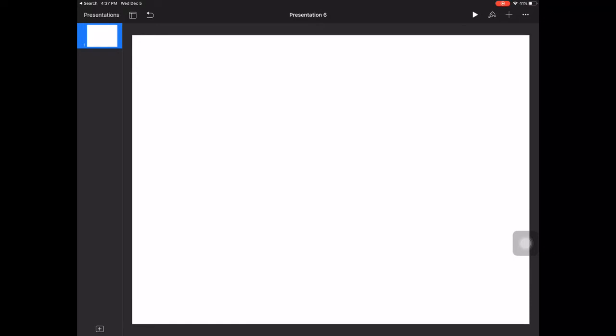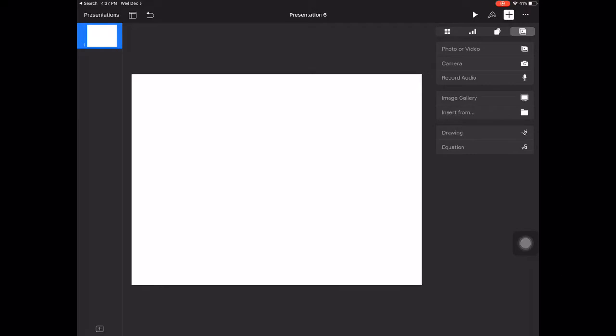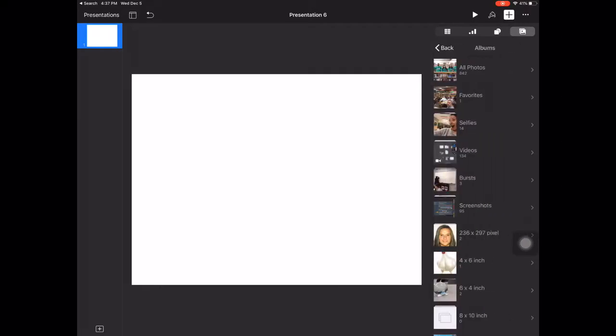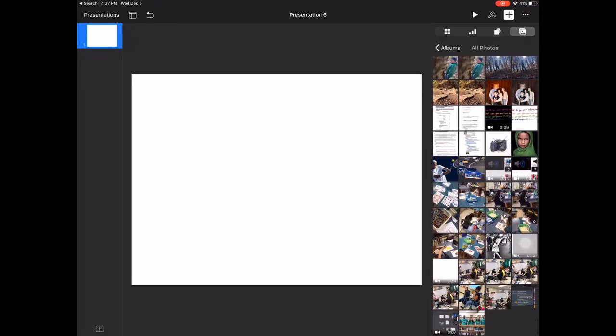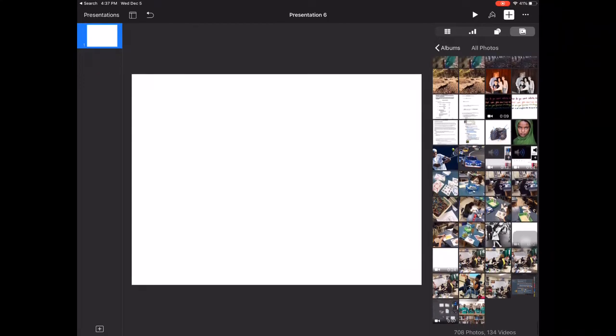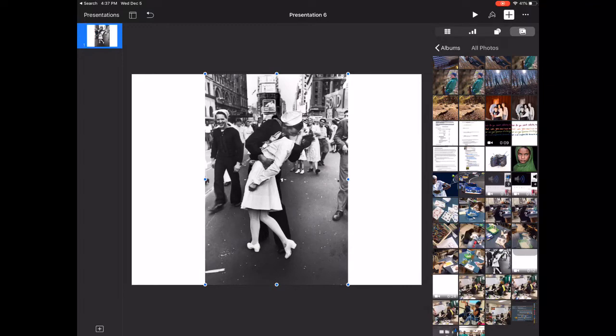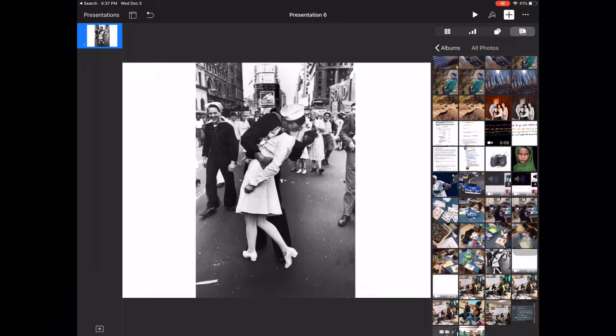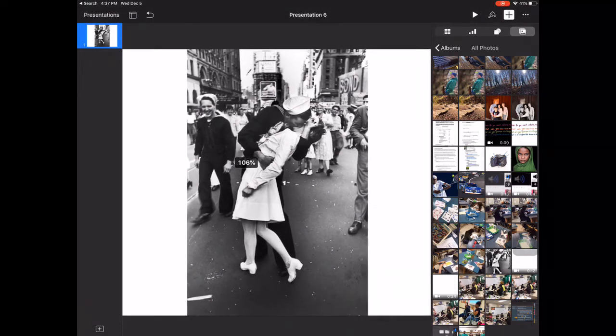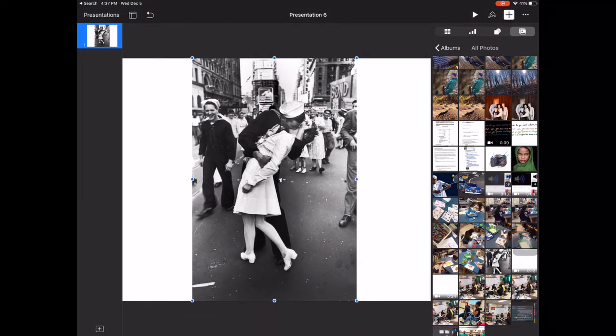And now I'm going to add a picture. So I hit the plus sign. I'm going to go to photo or video. And I'm going to find a black and white, or just any photograph that I want to edit. I recommend using photos that have strong shapes. So this one has some pretty distinct shapes in it, with the focal point very dominant, and I'm going to work with that.